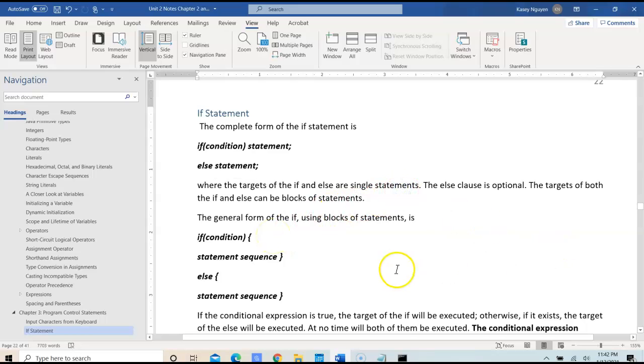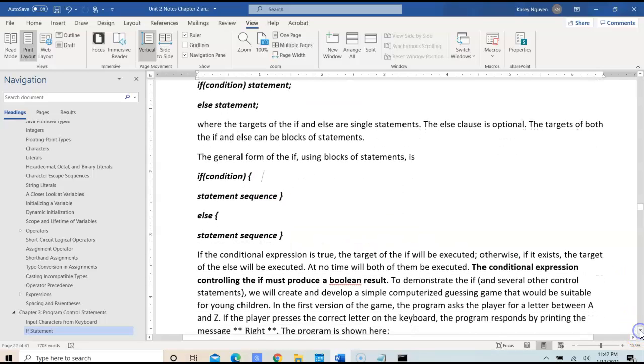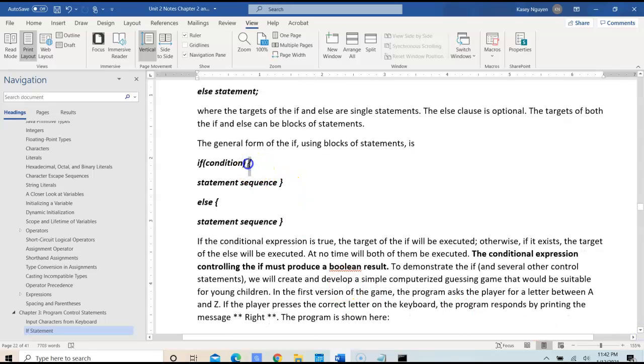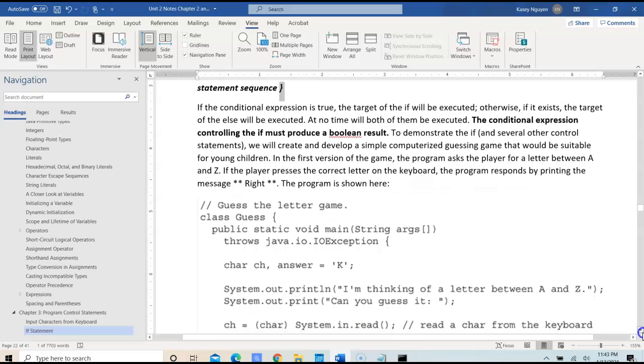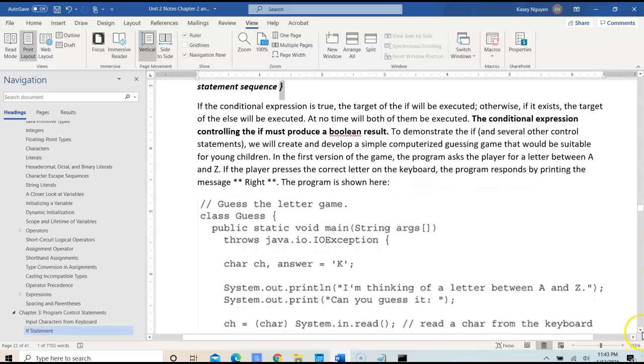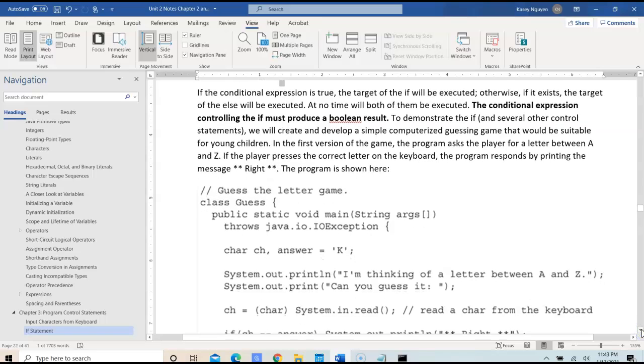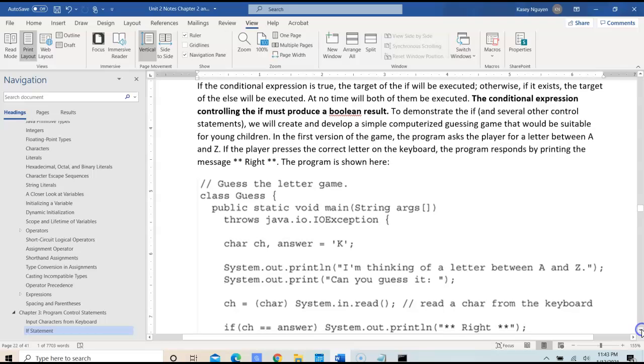This is the general form, and for the general form with a block, we want to have the curly brace following the if condition, and when we finish that, we close out the curly brace, then do the same for the else condition. The conditional expression controlling if must produce a Boolean result, and that is important to note. So if checks for true, and else would execute if the condition for if is not true.